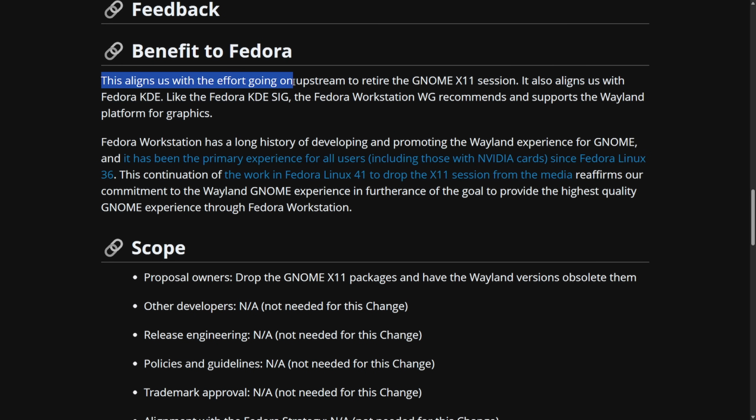This aligns us with the effort going on upstream to retire GNOME X11 sessions. It also aligns us with KDE, like the Fedora KDE SIG and the Fedora Workstation WG recommends and supports the Wayland platform for graphics. Significant news out of Fedora, going Wayland only on GNOME.